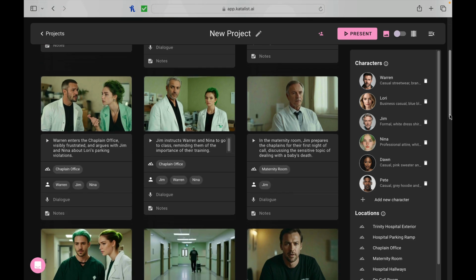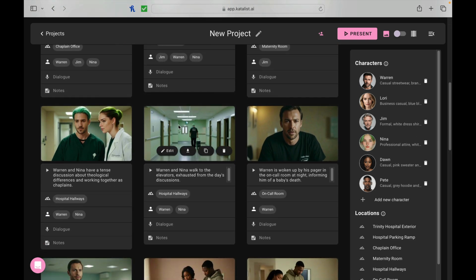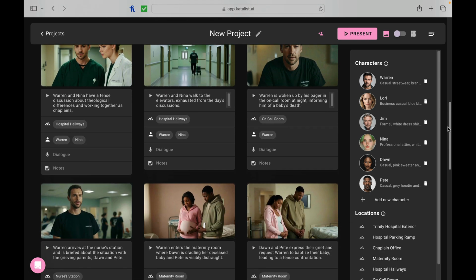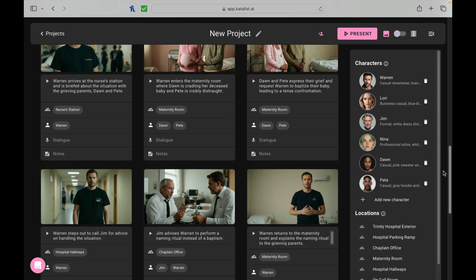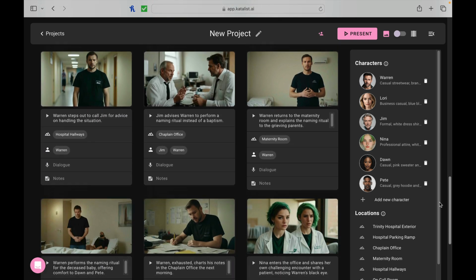The interesting thing about this particular picture here, where Warren and Nina are in the hallway, is that it gave Warren green hair as well. I said in the script that Nina has dyed green hair, but it also gave Warren green hair. So that's interesting that the AI couldn't figure that out. But overall, I think it does a good job of creating, like I said, some instant storyboards for us.